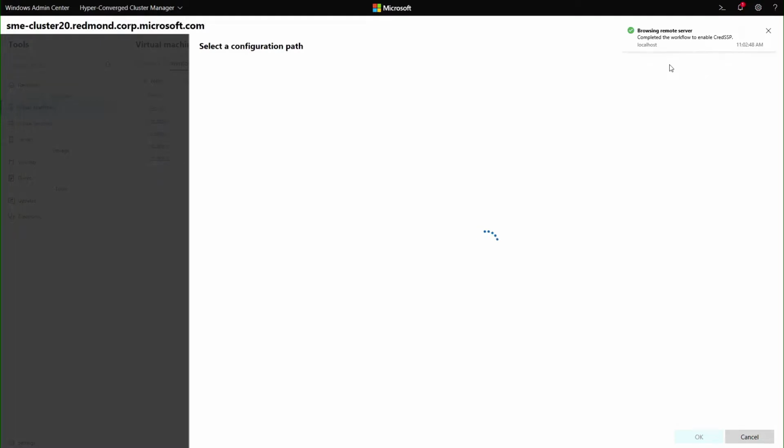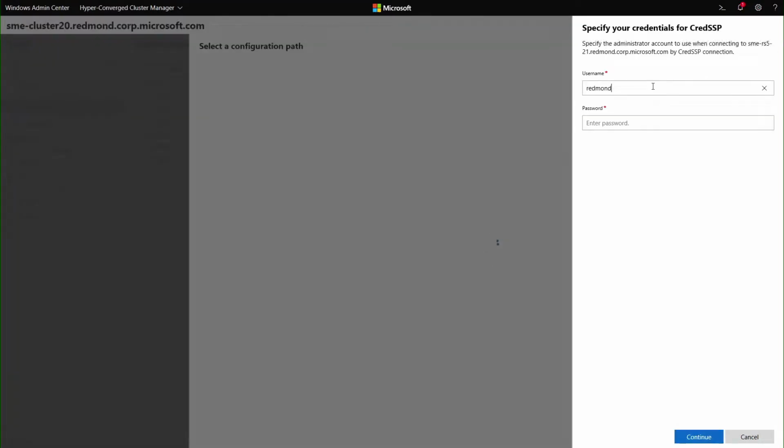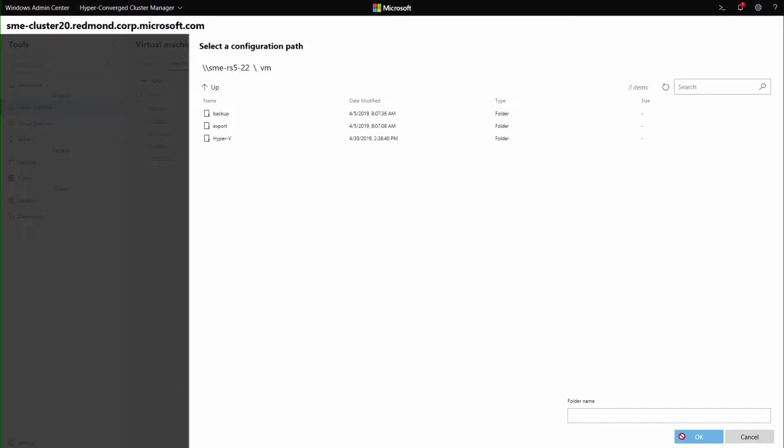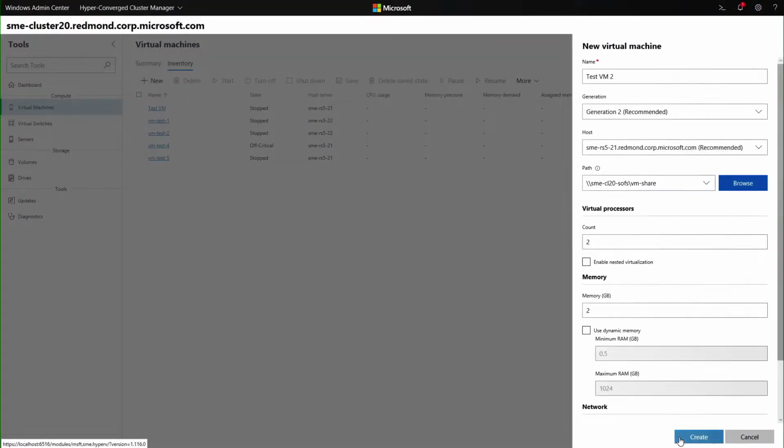You can see that CredSSP is being configured with fresh credentials so that the Hyper-V host can authenticate to and access the remote file share. Let's type in a file share path. And you can see that you can navigate and browse the remote file share the same way you would navigate a local drive. You can use the breadcrumb bar to navigate as well. And let's use this file path. You can see the remote file share is listed in the file path field.